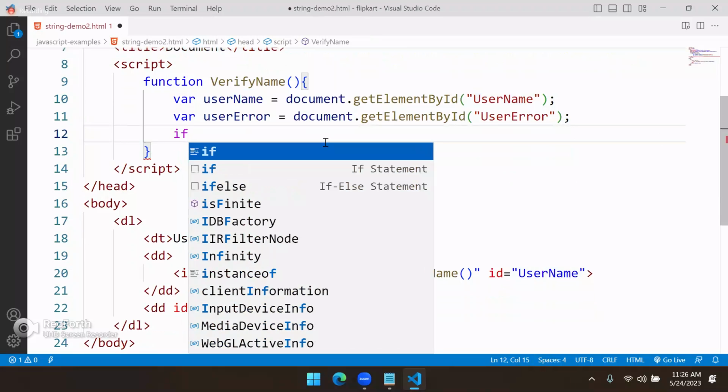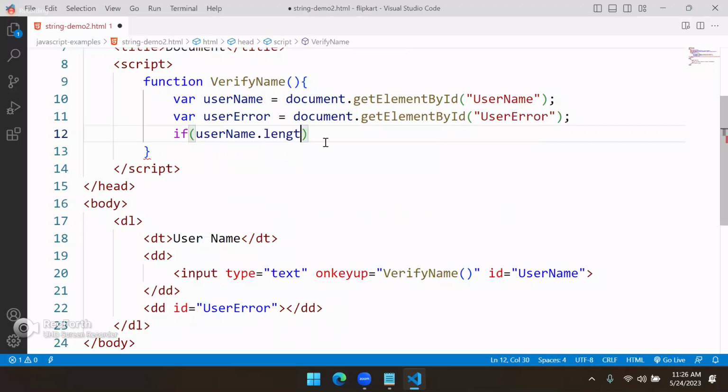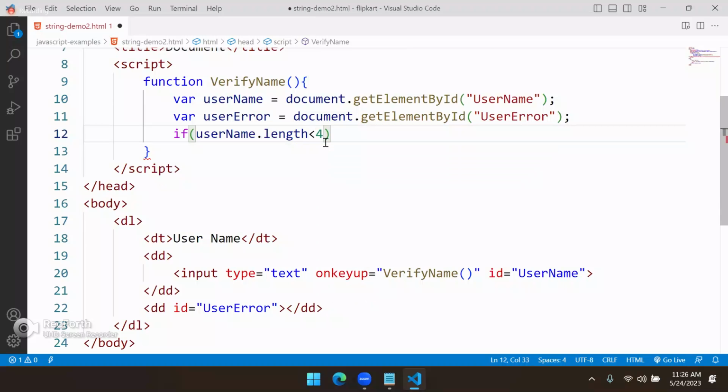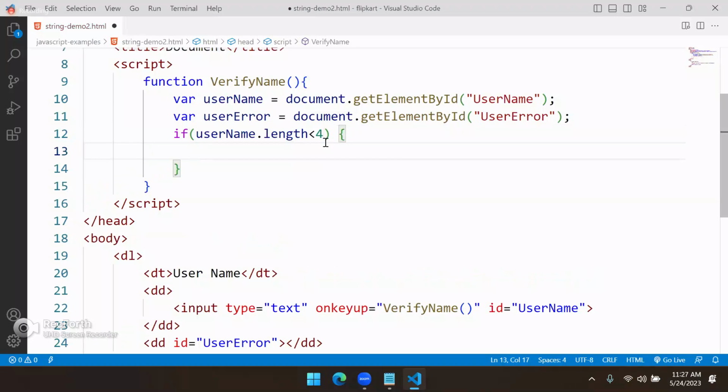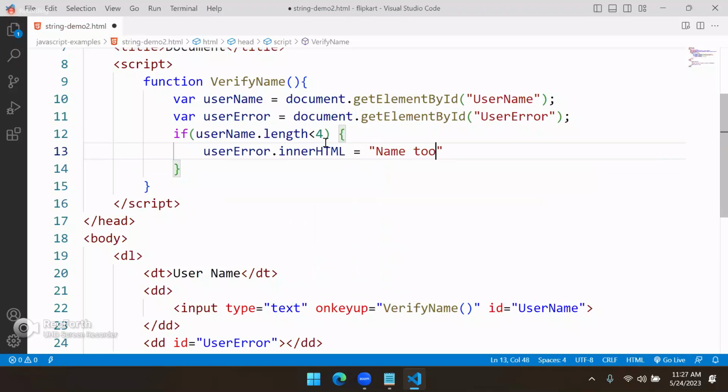I need to know how long it is. Then what we will do is, if username, it is a string, dot length. If the username length is less than 4, then I will put a message, userError.innerHTML. We will say name too short, minimum 4 characters required. That's what we want to define.